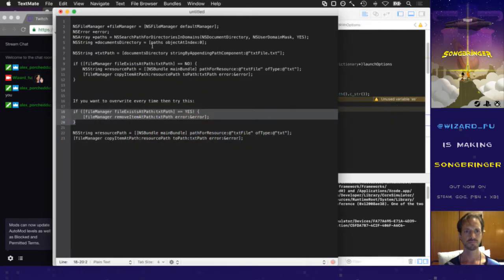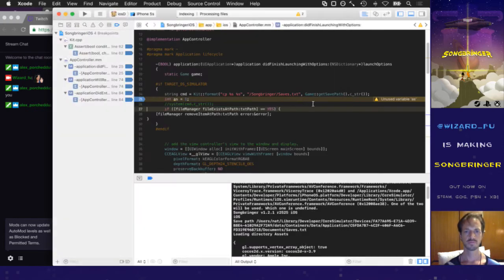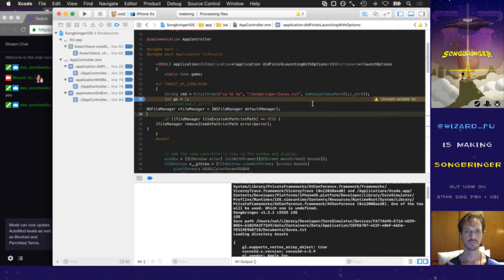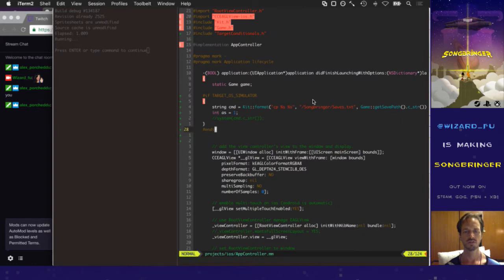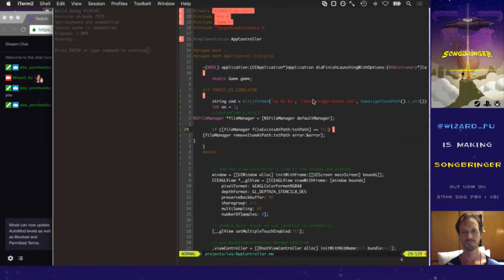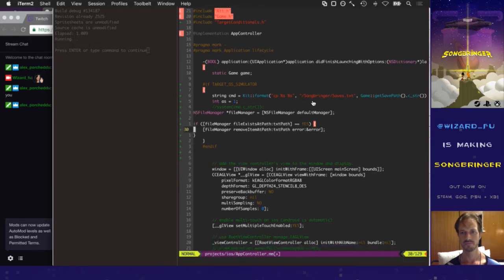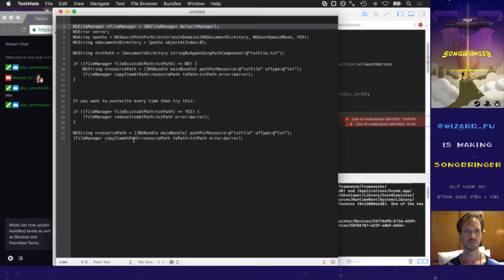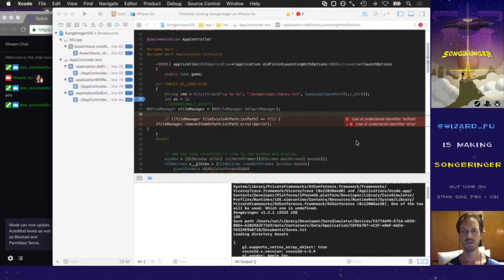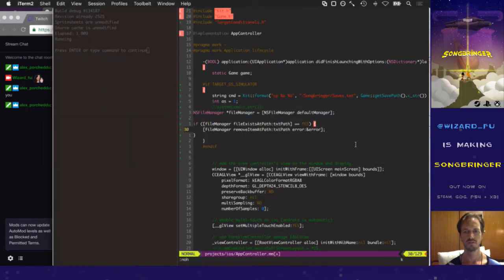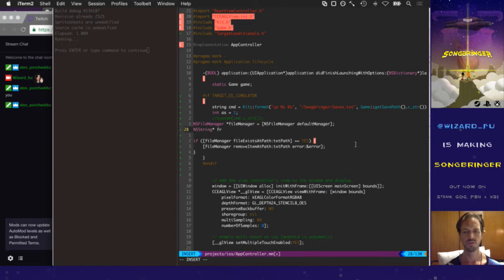We need this file manager thing. Oh gosh, what am I doing this in Xcode for? Okay, so we need to set up a path for one of the items, and then paths. XPath. Okay, maybe I can just do NSString pointer from equals NSString string with, I think it's UTF-8.